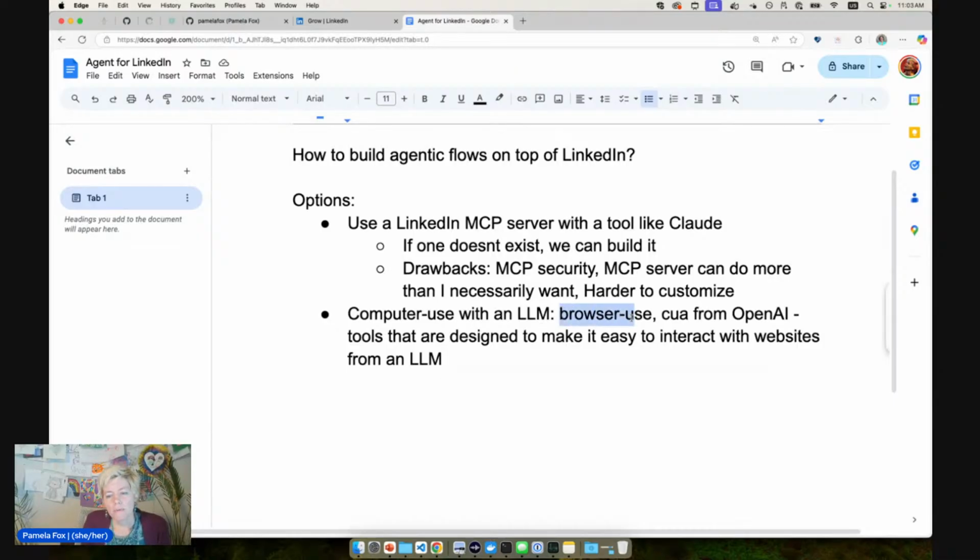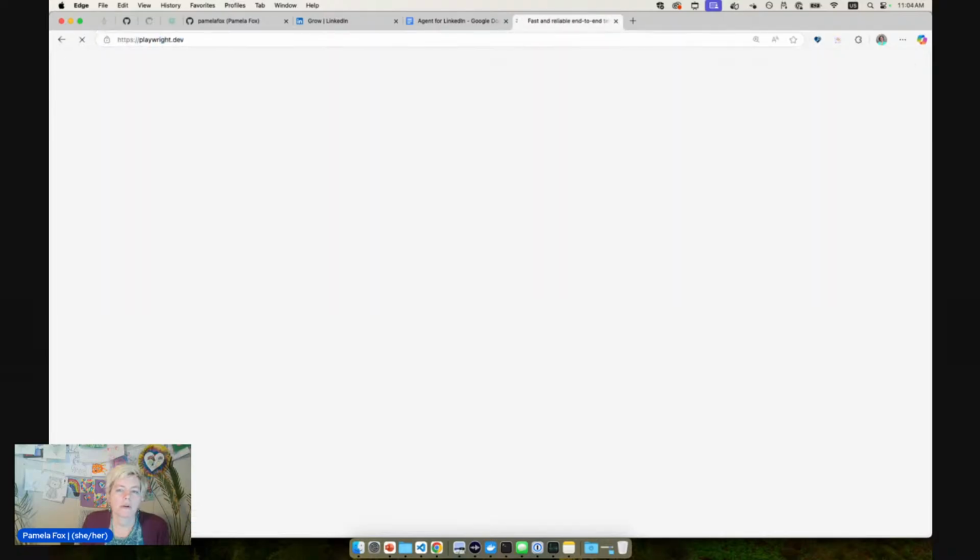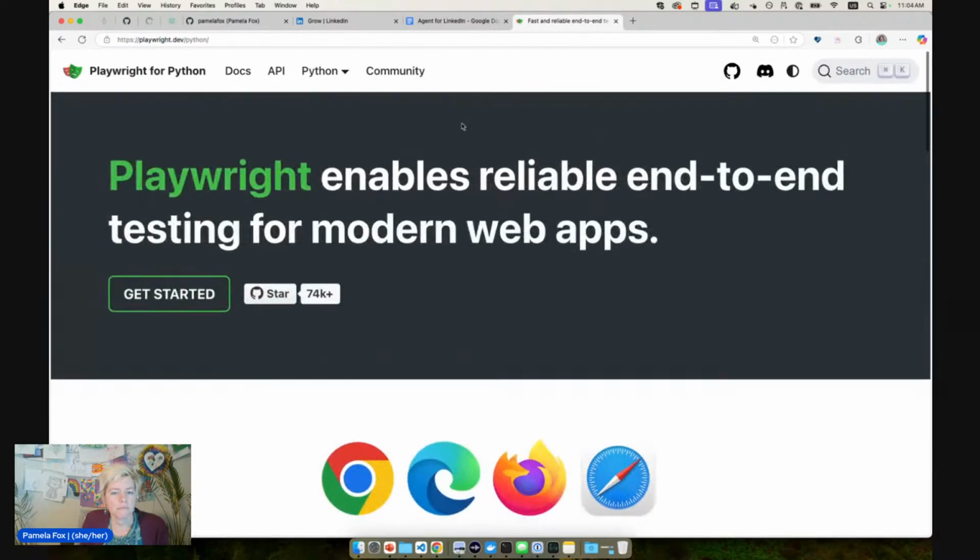I have tried out browser use. I think I've also tried out CUA, computer use agent. Both of them I found a little hard to get started with. And I think the approach that I would take is to use direct Playwright calls. So Playwright, direct Playwright calls, right? Playwright is basically a browser automation agent. It's what I use for running end-to-end tests.